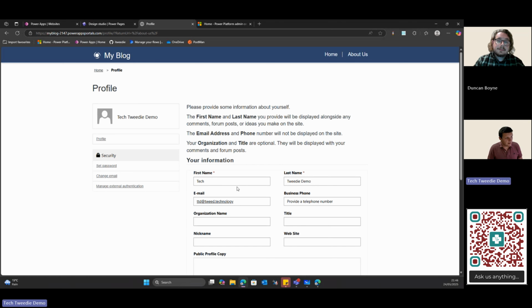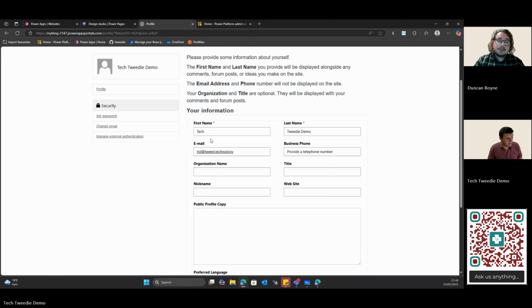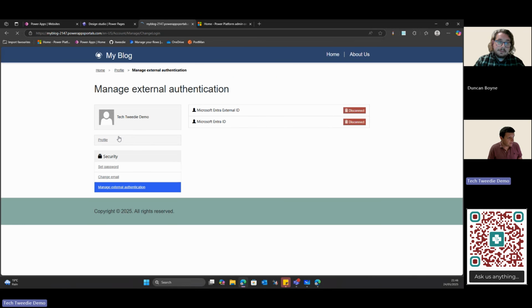Amazing. So it's logged me in. And I've got this option here called Manage External Authentication. Now, if I click on that, I've actually got 2 external authentications active. This user in Power Pages is represented as a contact record, and permissions run from that contact record. But I can log in to the same user account using either Microsoft Entra ID or Microsoft Entra External ID. I can't get my head around this external business. Or Microsoft Entra ID, because they're the 2 I've got connected.